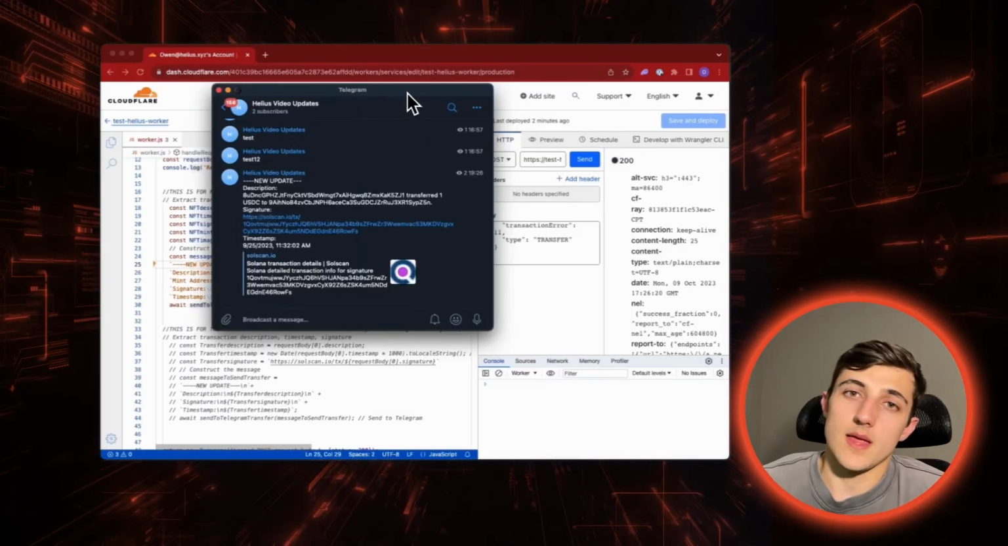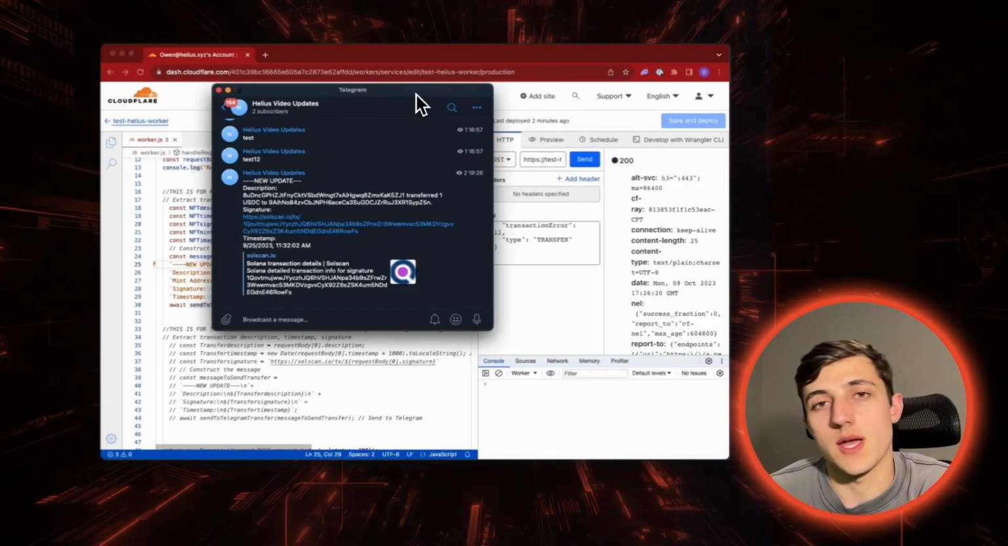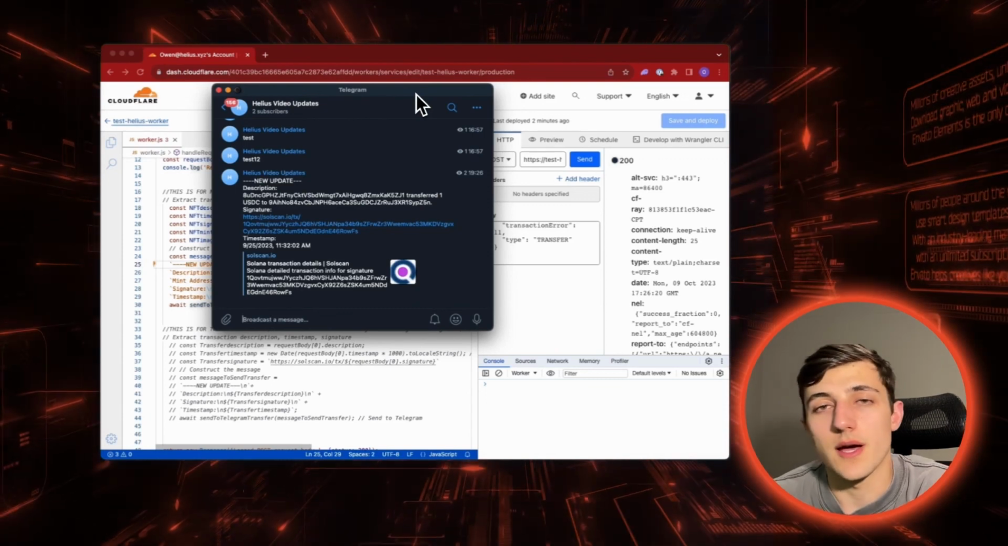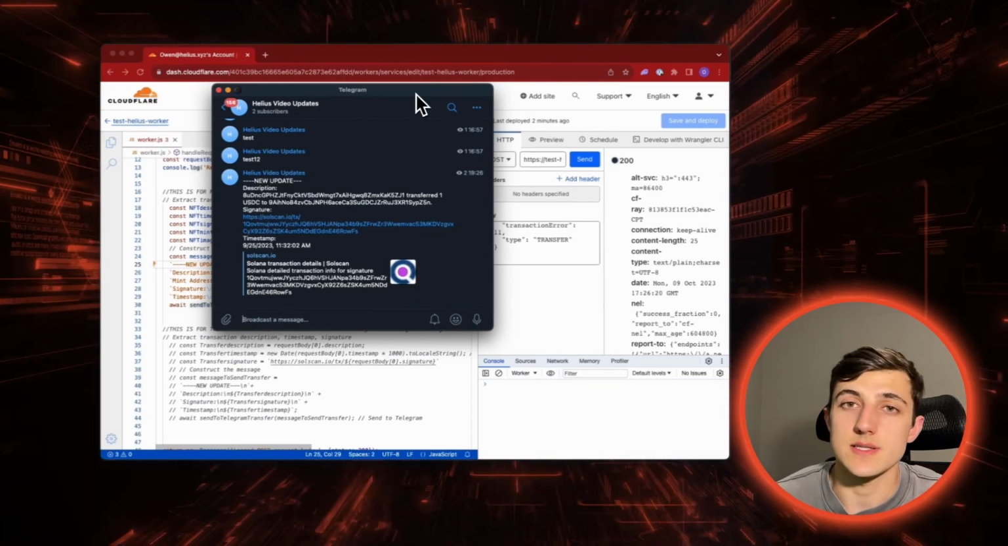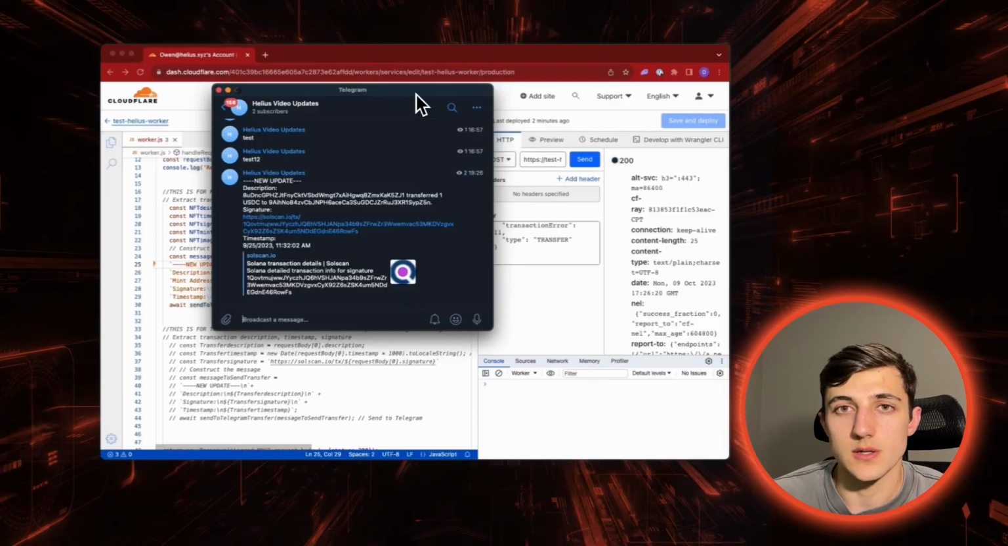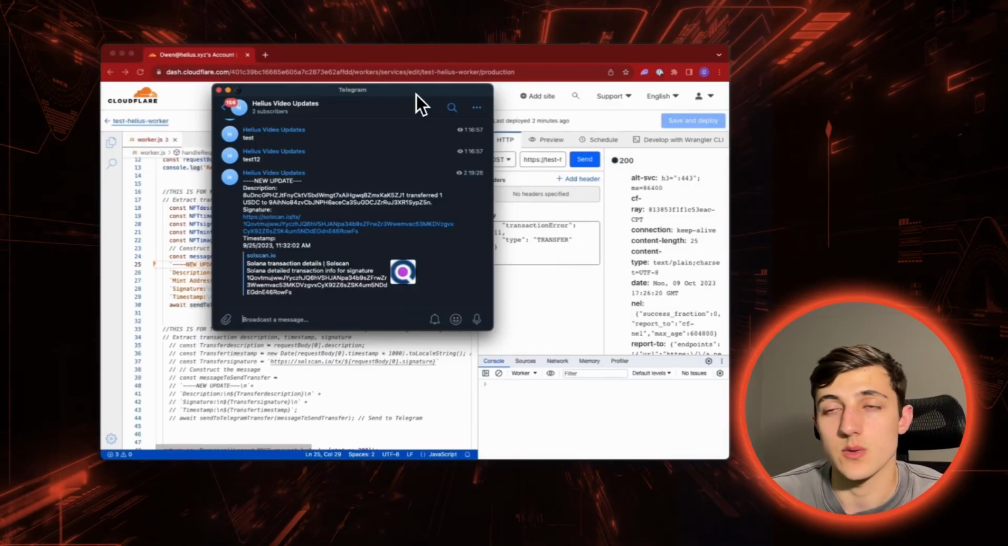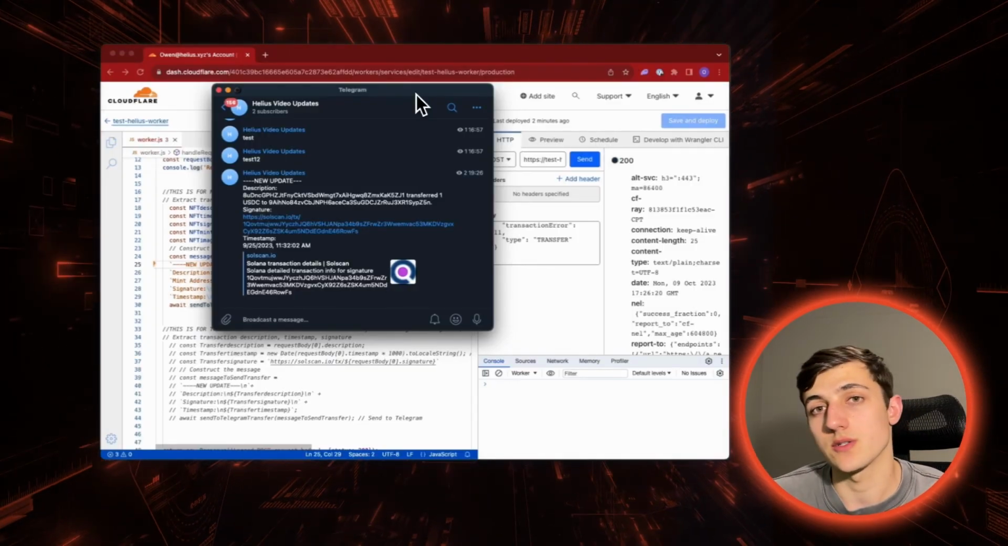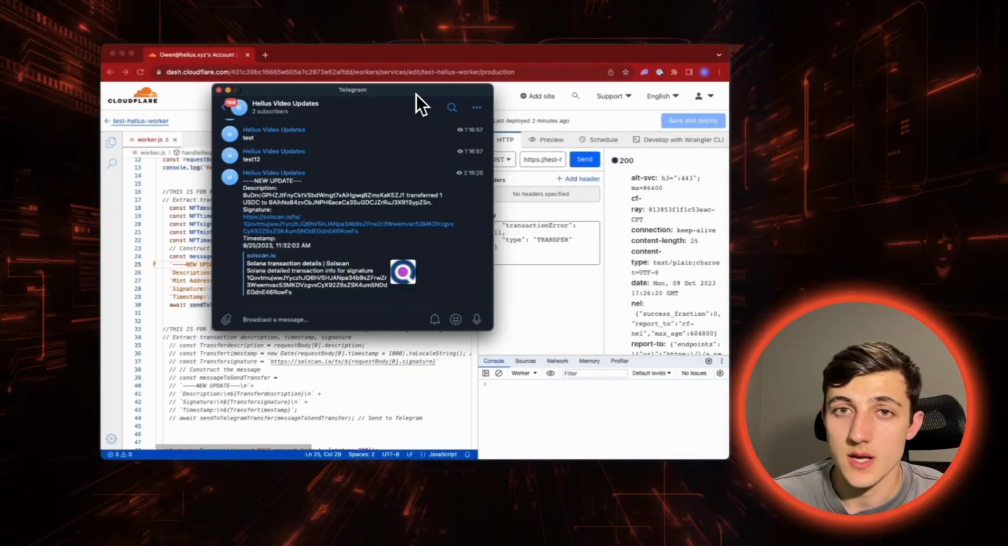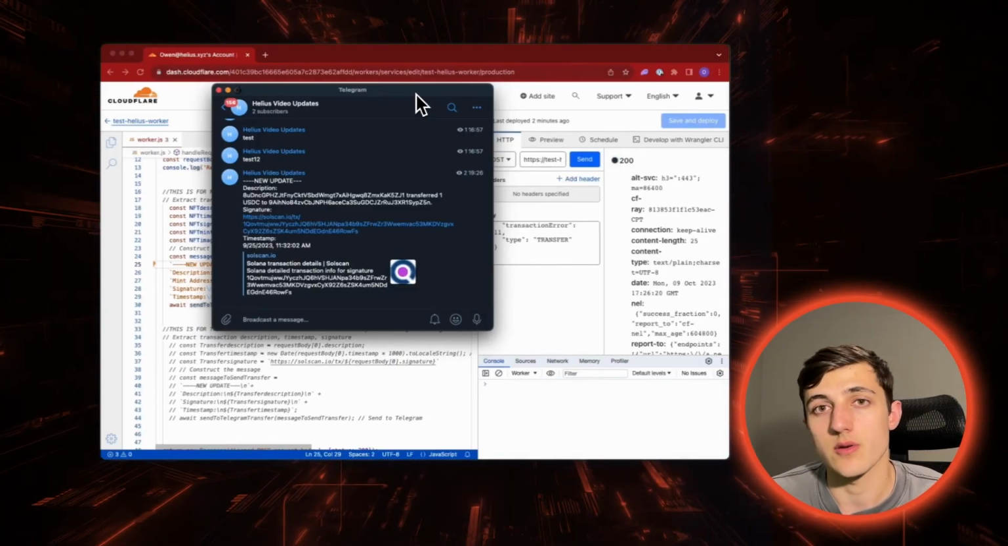So that is essentially how you can create a Telegram bot that tracks any on-chain activities using Cloudflare workers and then Helius webhooks.